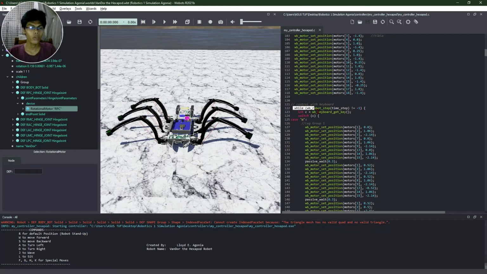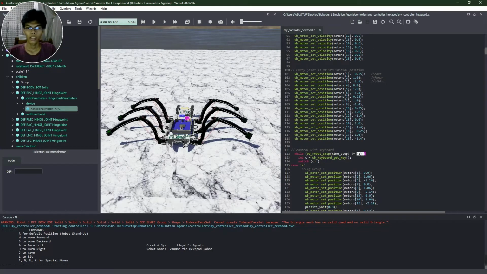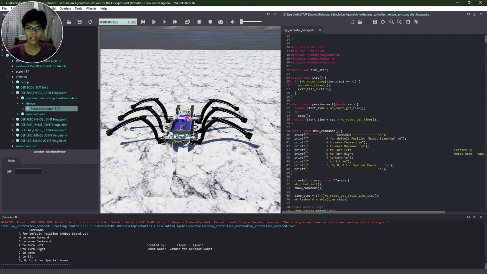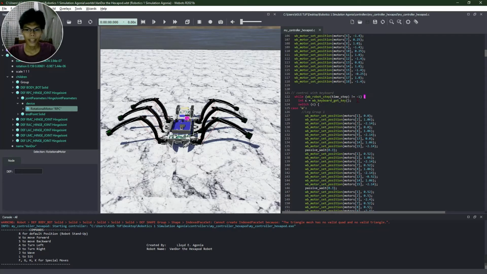You can use the void loop, or you can also use the while loop. Here I just initialize the time step. So here it's a condition where if Webots time step is not equal to -1, then start this. If time step is equal to -1, it means the simulation hasn't started. But here it says not, it means that it's not equal to -1. It can be 0 or an incrementing positive value. So if it's not equal to -1, then start this loop.